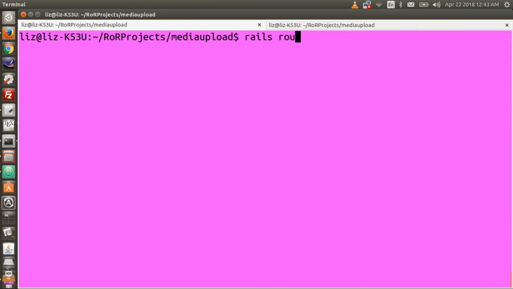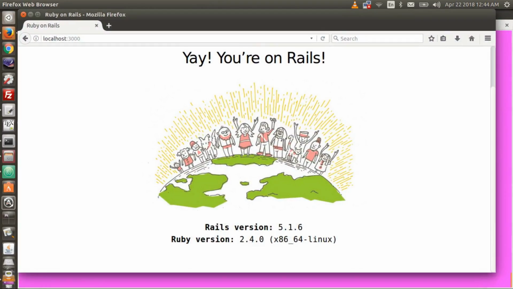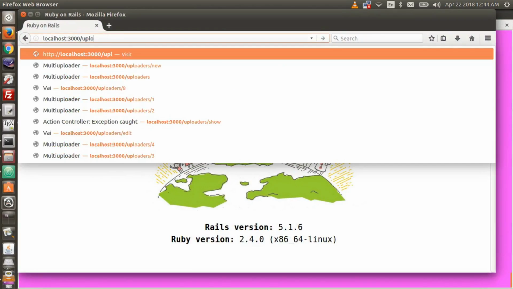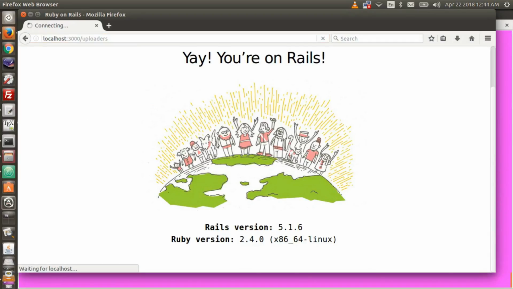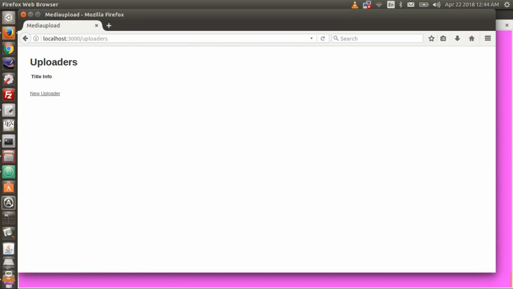Okay, and then go to the browser, and here do / and type uploader to check our index page. We're going to change the index page so it goes to the root path. We don't want this yay Rails.